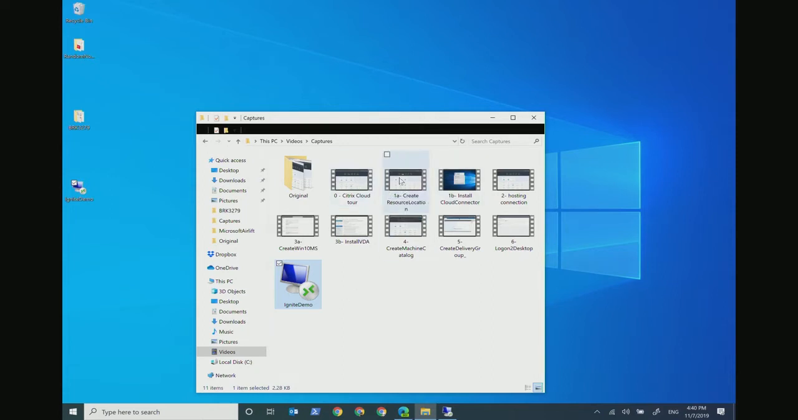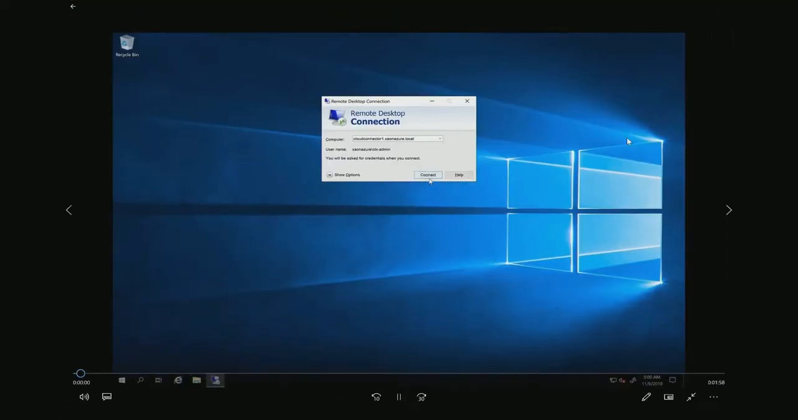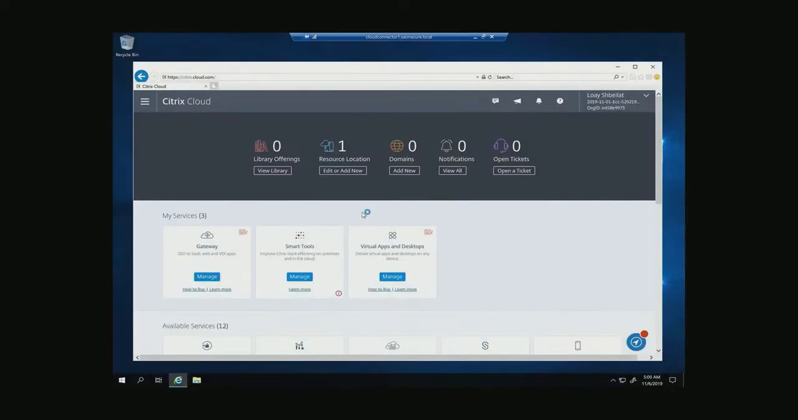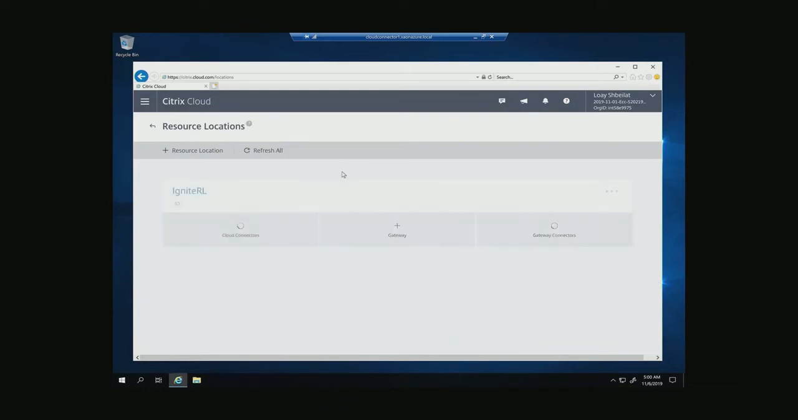And I did. So I'll walk through this video. In this case, I'm connecting to the Cloud Connector. It's a VM, again, in Azure. I log on to Citrix Cloud, and I go to that resource location, add connectors.